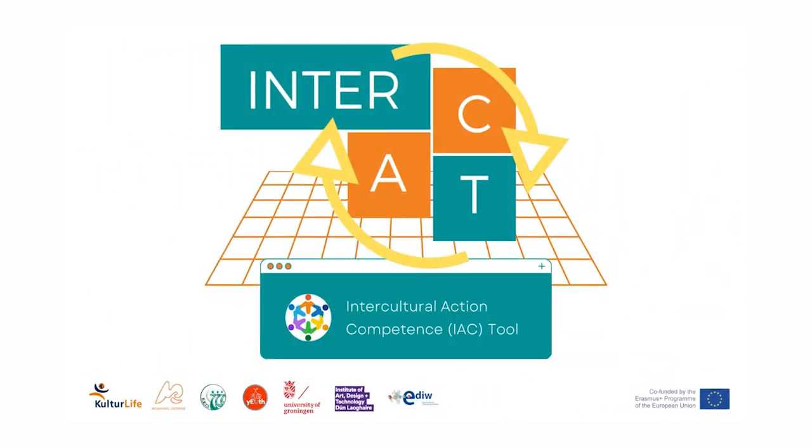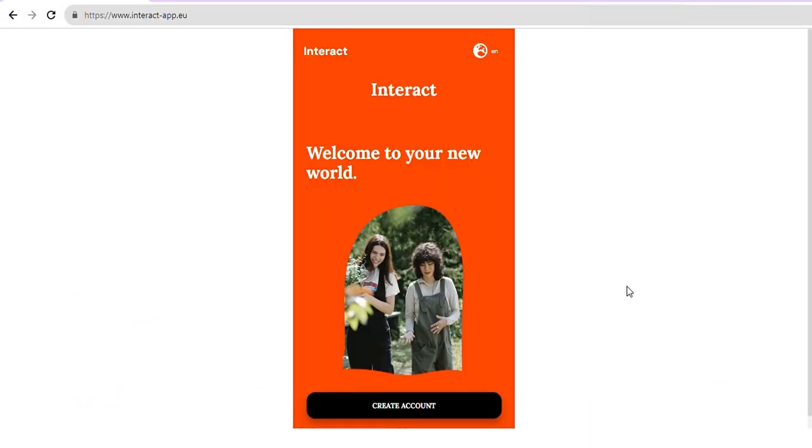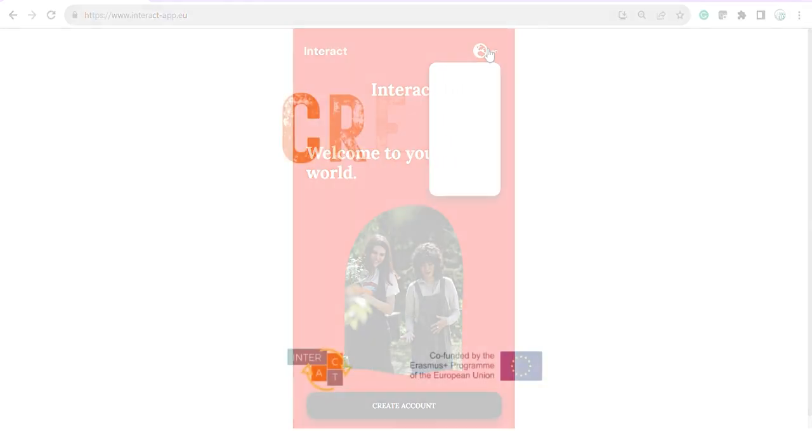Welcome to InterAct app, a web-based app that fosters intercultural competence. This is a tutorial on how to navigate through the app. InterAct is available in several languages: English, French, German, Greek, Swedish, and Dutch. The default language is English.